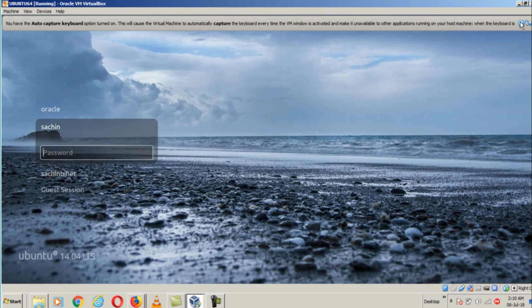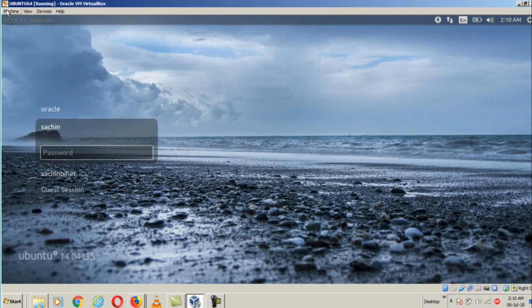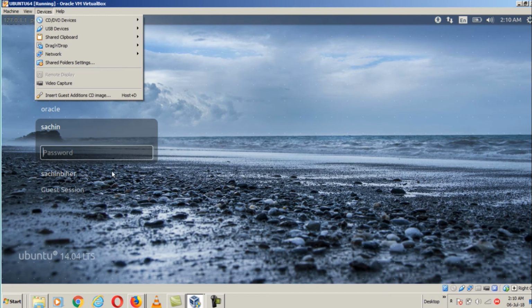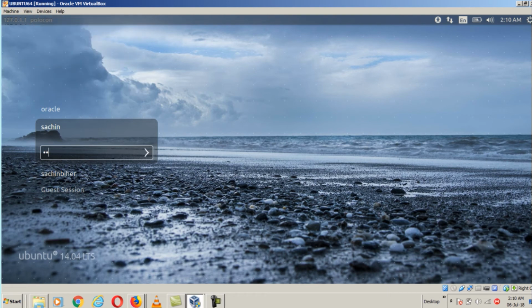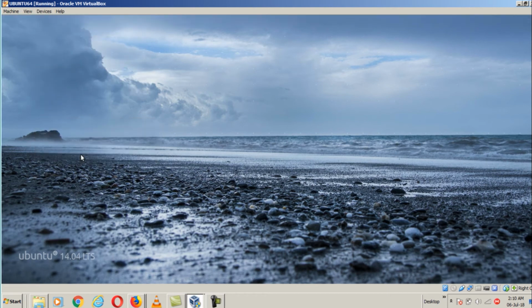So Ubuntu has started in VirtualBox. It's asking for a password, so let's give the password here. Okay, let me check what the network is here. So before that we can give the password here. Yeah, now it's a bit slow, but no problem.